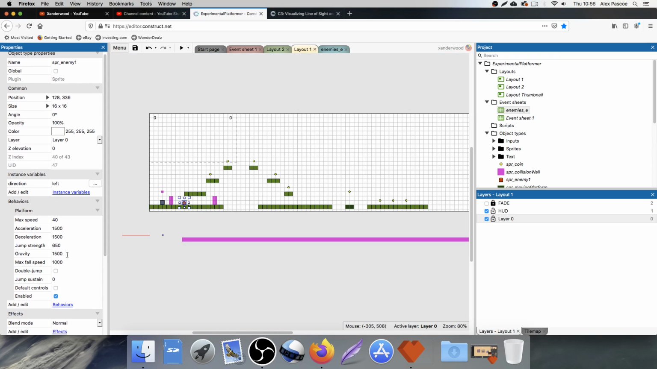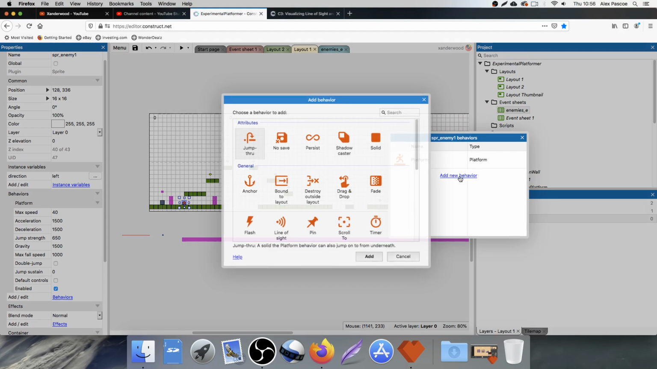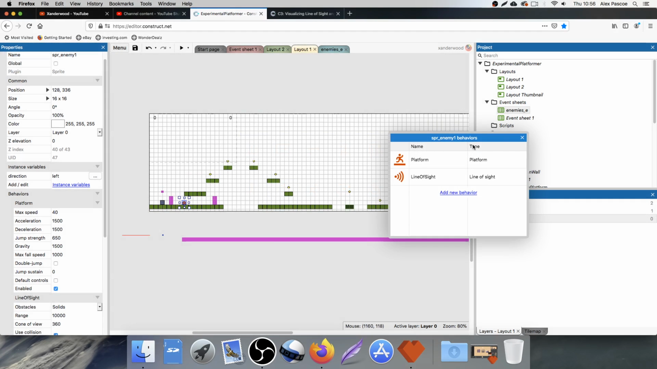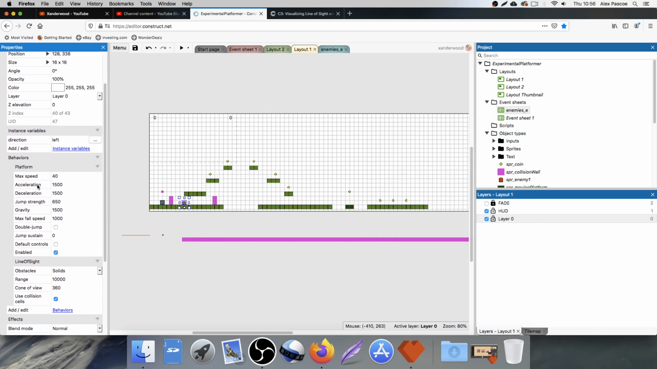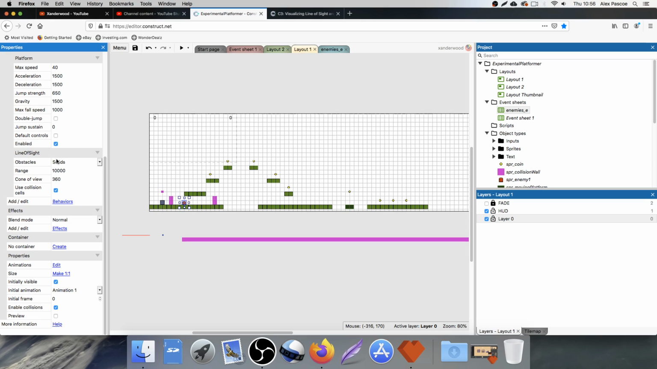Close that one down. Now go back to layout 1, we need to give this guy the ability to see us. So click on him, add a new behavior, and we're going to give him line of sight. Under line of sight you've got parameters for objects: solids, or custom, so you can script in exactly what you want him to look for. For now, we're just going to say solids. The range is set massively to 10,000, so I'm going to change that to 200. That's 200 pixels in every direction. The cone of view is 360, which is the direction he's looking in. 360 means he'll see in all directions, which is exactly what we want.